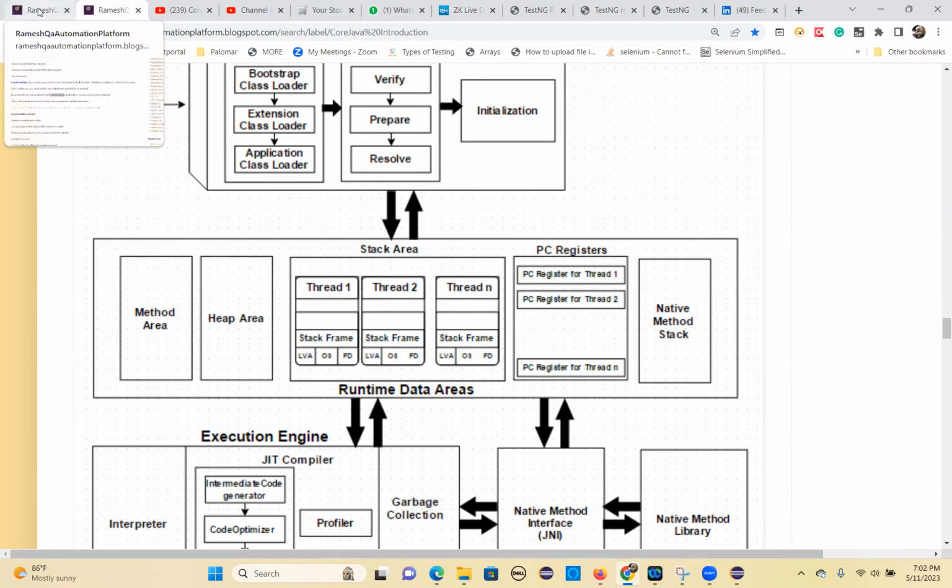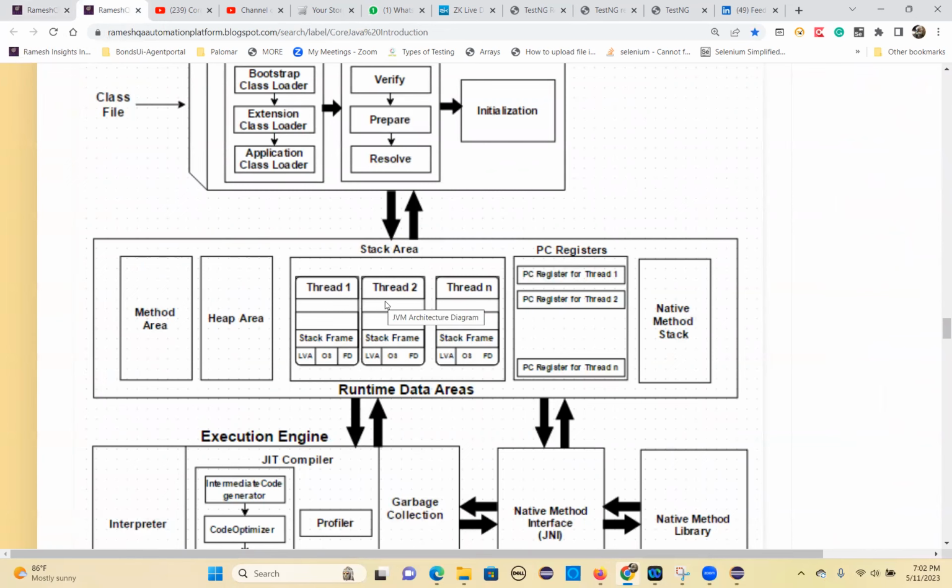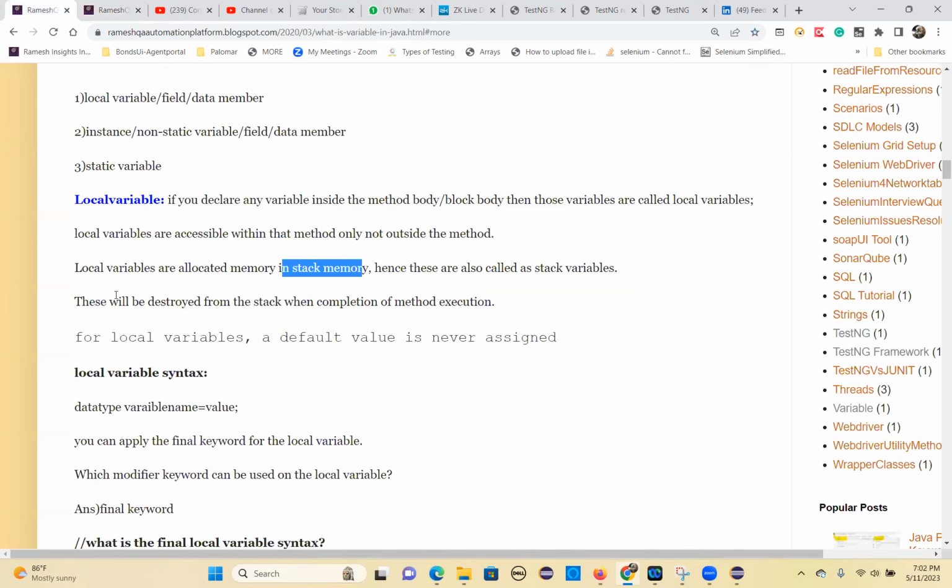So local variables, in which area will they be stored? Stack memory. Once the method execution is over, the local variables will be destroyed from the stack memory. That means once method execution is over, local variables won't be available later. You cannot find them anymore. That's why you cannot use local variables in another method.